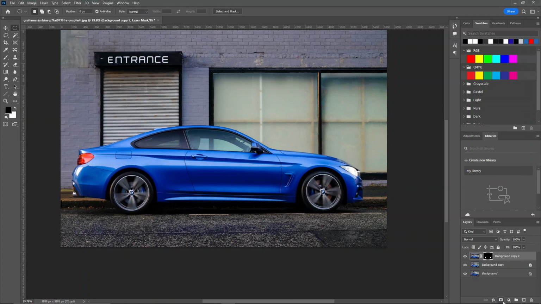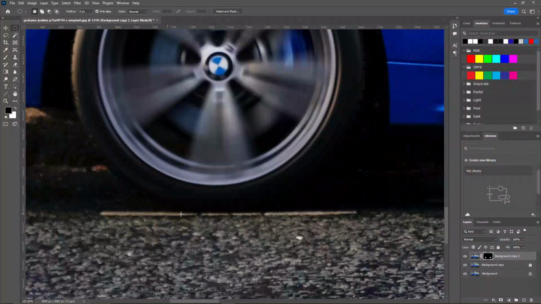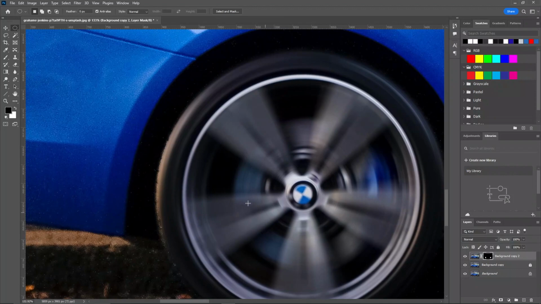Now what I'm going to do is apply the mask on this layer. And there you go. Now you can see all of the excess part is now deleted, but there are some of the edges that are not that smooth. So we are going to smoothen that out.